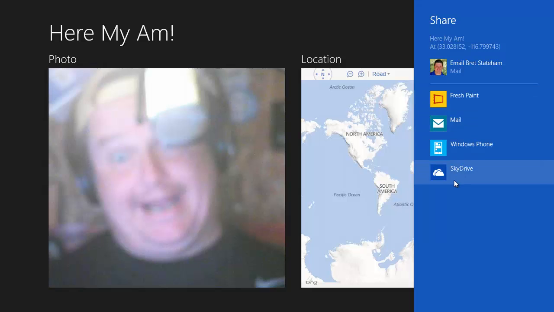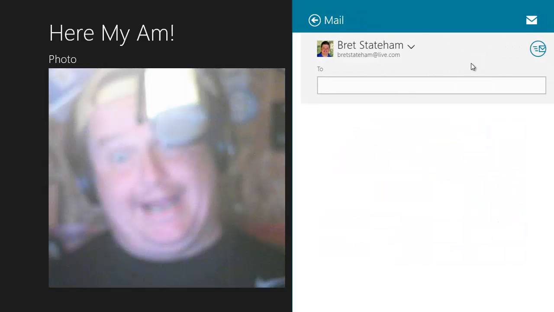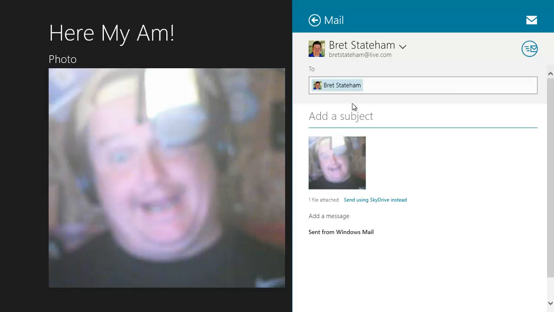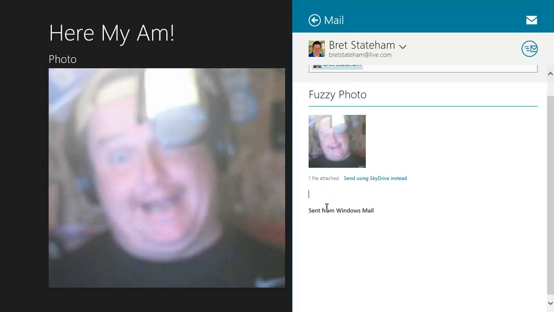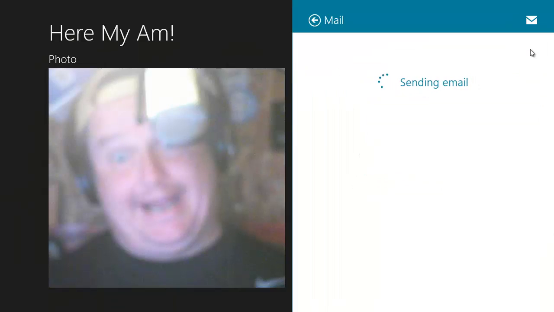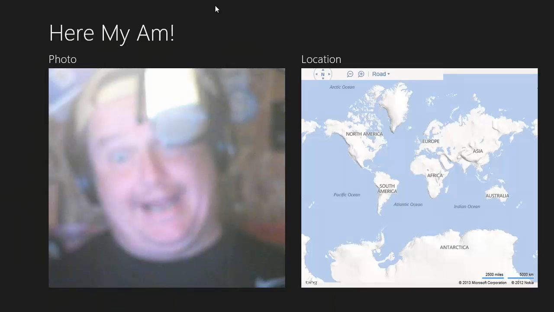And notice that here's all the different kinds of apps that I can share my data with. It remembers that I like to email myself, though, so that's up there at the top. I'll go ahead and click on that, and it pulls my photo in. I can toss a subject in, fuzzy photo, add a message in, woohoo, and send it off. And it's now emailing my photo off to myself.